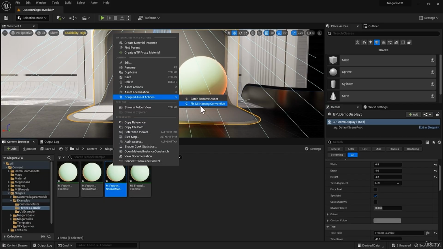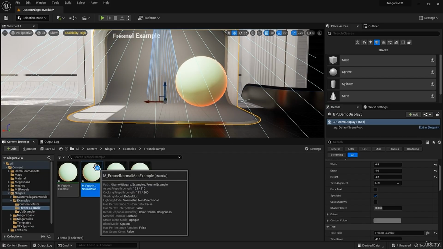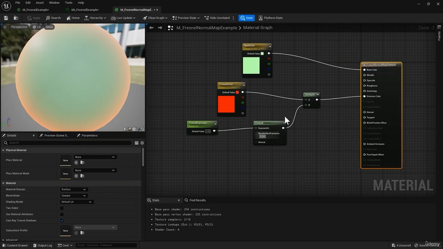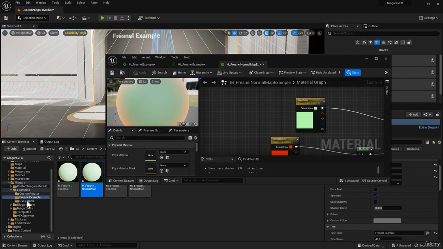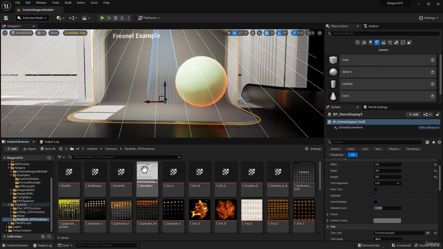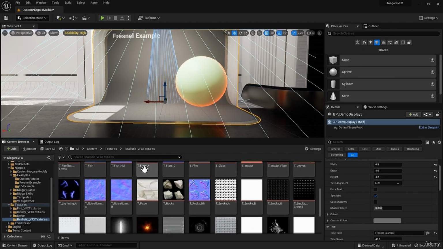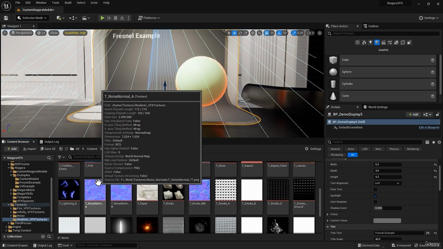Fix its naming convention. Untick this change main name. Click OK. And double click to open this one. So for this one, I'm going to give it a normal map, and we can get one by going to our textures folder, and inside of this realistic VFX textures, if you scroll down, you can see there's this normal map. I think it will work great for our need. So it's called T_noise normal_A.